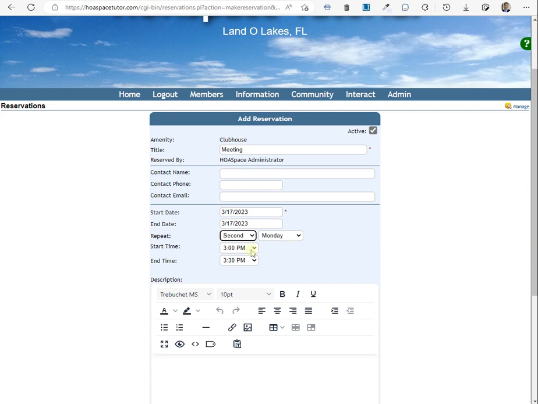Your start time and end time is defaulted to the slot you picked, and it defaults to half an hour. So I picked the 3 o'clock reservation. By the way, I'm going to go back and change this to no repeat because I just want to make this a simple example. This was on the 17th. I'm reserving it at 3 p.m., but I want to reserve it for a full hour, so I'm going to reserve it from 3 to 4.